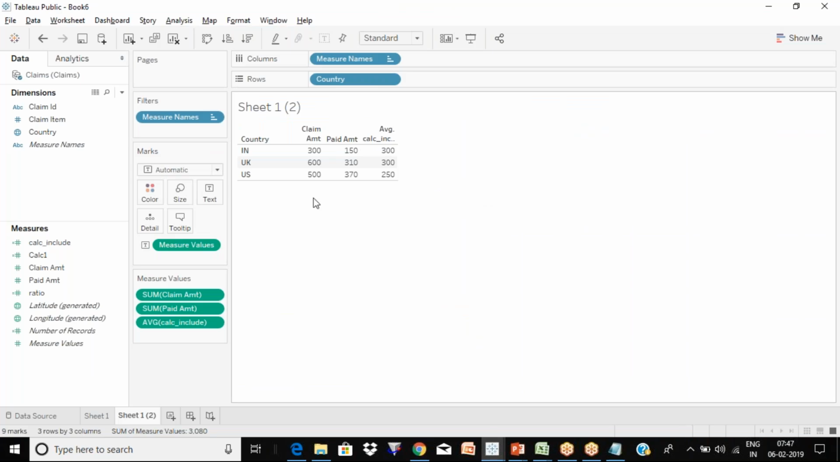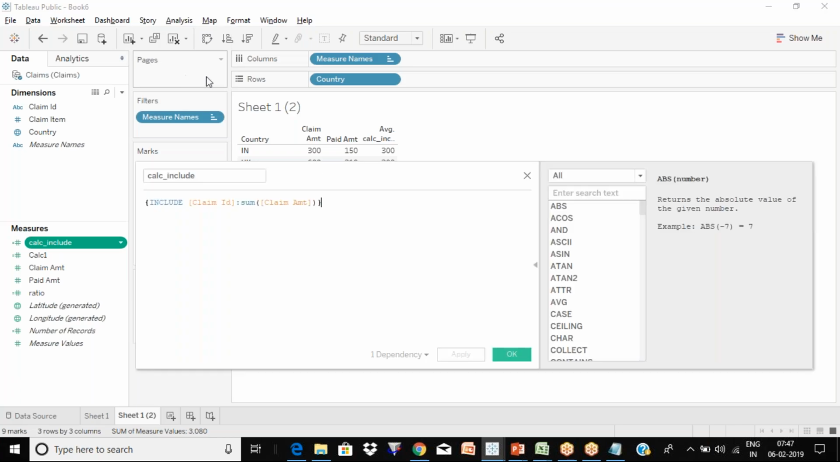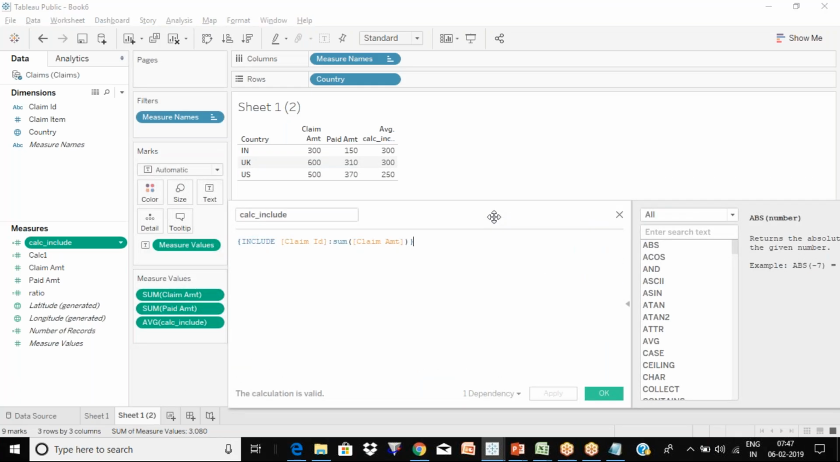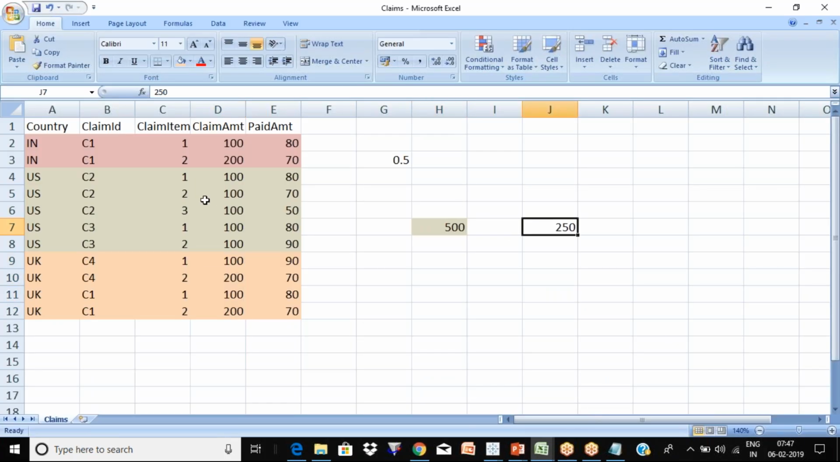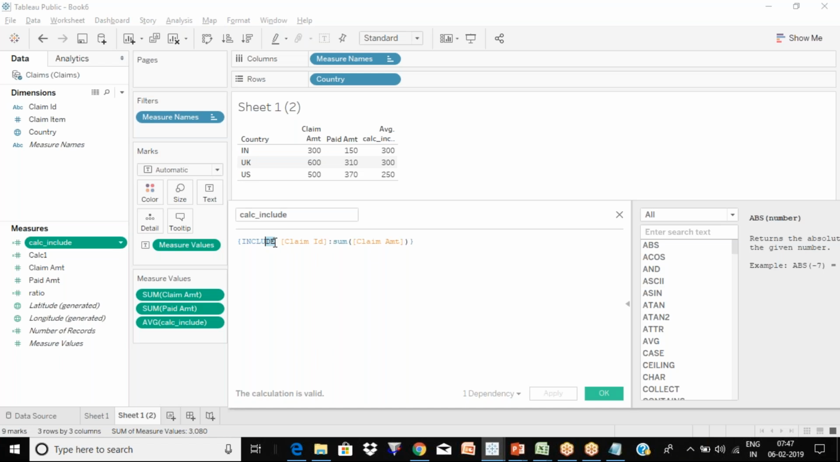Now, what we are doing here in this include, so someone rightly said, why it gave 250, because there are 2 claims, right? Distinct claims. Now, how did that calculation understand that we want to take distinct of claim ID? After include, whatever column you mention here, that means we are controlling the denominator, the claim ID. Now, after that, we want to look at sum of claim amount. So it's basically sum of claim amount divided by the distinct of claim ID.